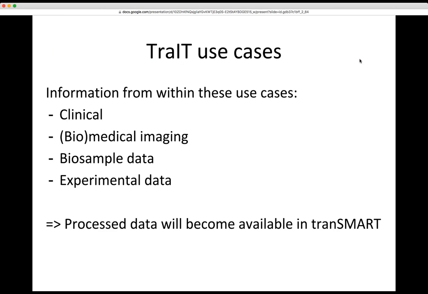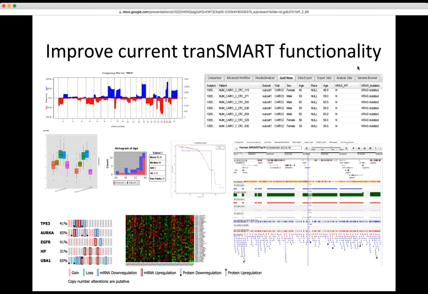I'd like to tell you about a use case that we have in Trait, which is actually three use cases combined into one, molecular viewing and data analysis integration use case. If you would please go to the next slide. So in Trait, we have various use cases that we would like to see being worked out so that we can perform multiple types of query and analysis as well as visualizations of translational research data. And the study on which the use cases are based basically share the same design. And available data per study may be either clinical data, biomedical imaging, biosample data, and molecular experimental data. And we have several solutions to sustainably manage these data types separately. But in Trait, the processed data for all these domains will become available in tranSMART. Next slide, please.